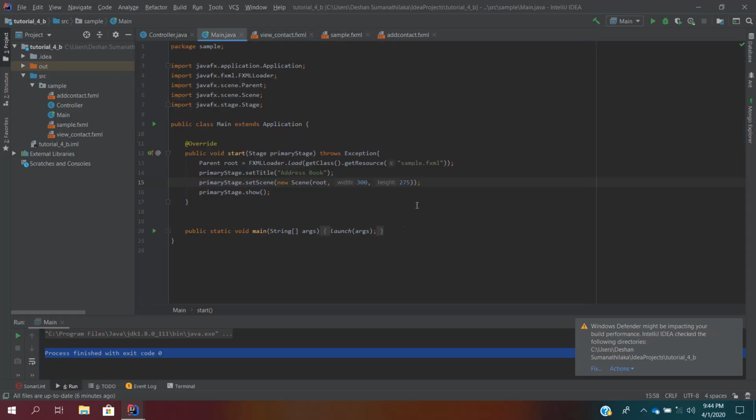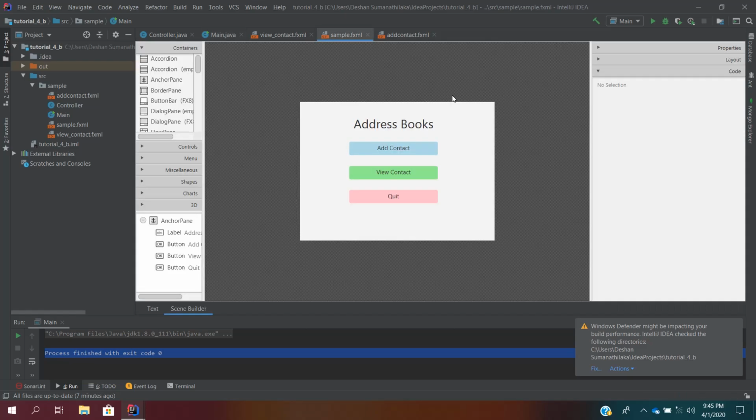If you all know how this main file is going to work, here we have an FXMLLoader with load and getClass().getResource. When we run the code, first this main function will be called and our sample FXML file will be called from the main file.